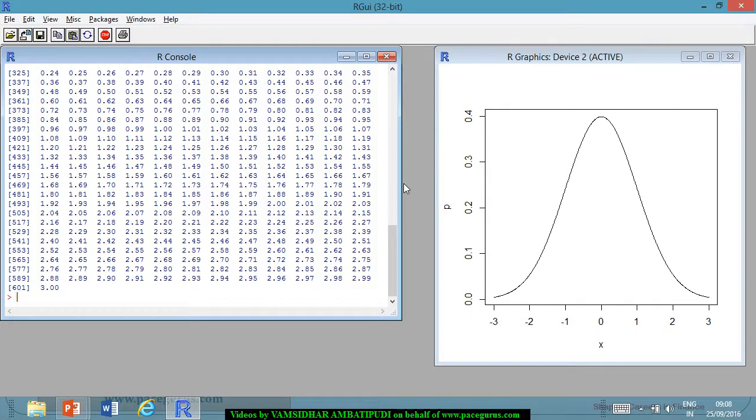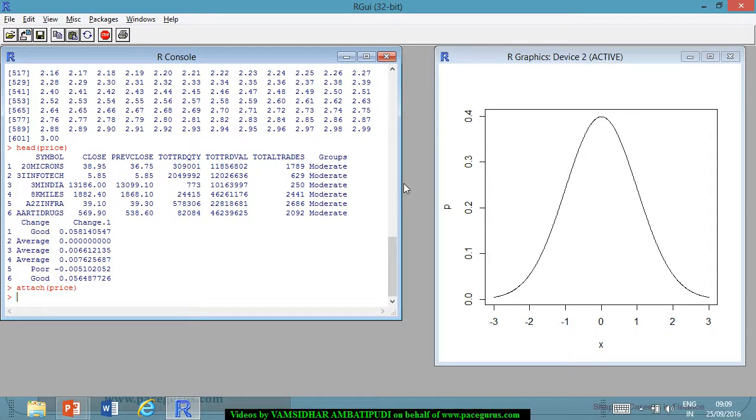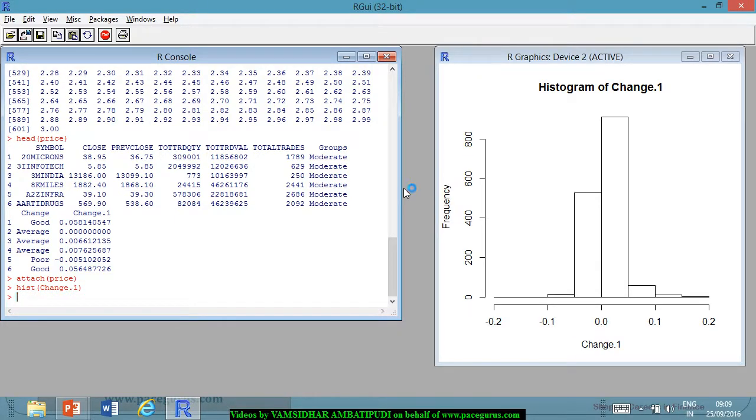We will take a data set and see if it is following a normal kind of distribution. I've taken the price data, and I've copied it. So let me attach the price, and I'll take the histogram of change.1. This is how the histogram is coming out on the top of it.